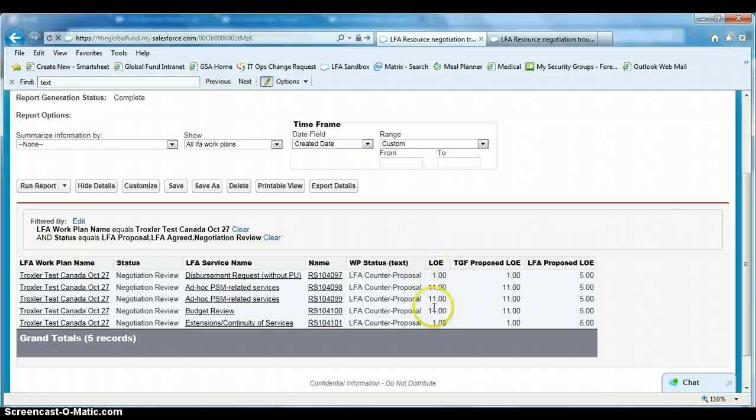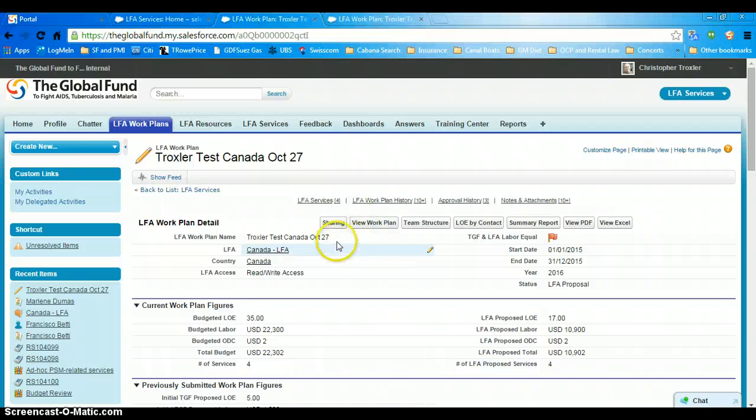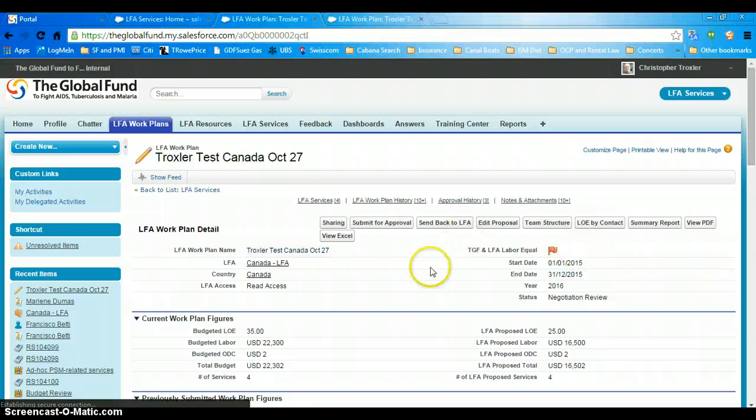just so you can see what's happening in the background. This TGF proposed LOE is what the LFA can see when it's in negotiation review. This LOE field is what the Global Fund is writing into. So if that's set, then if I go in here, let me refresh. So it's negotiation review. Global Fund goes in and wants to edit.